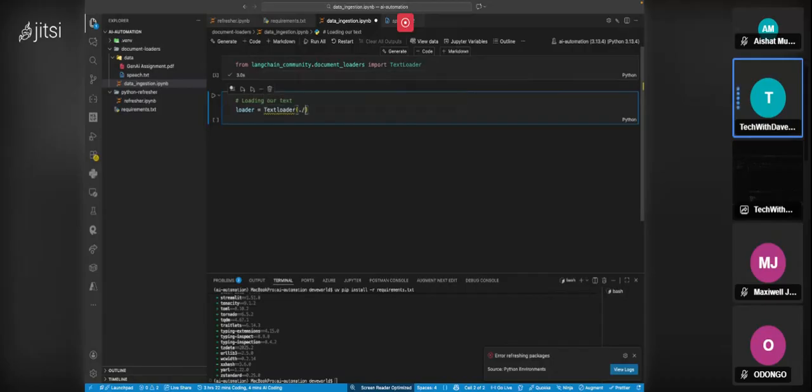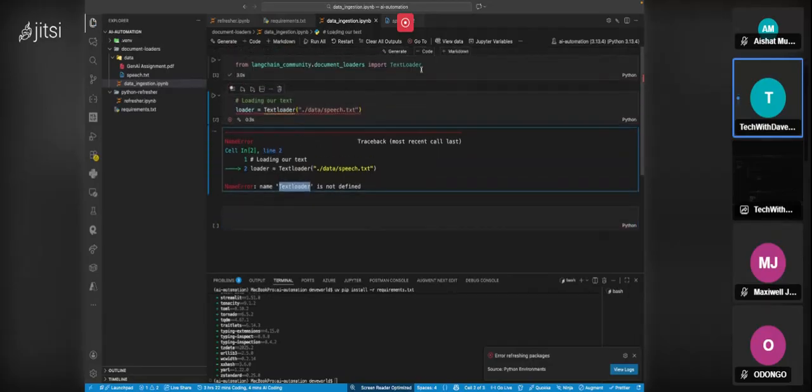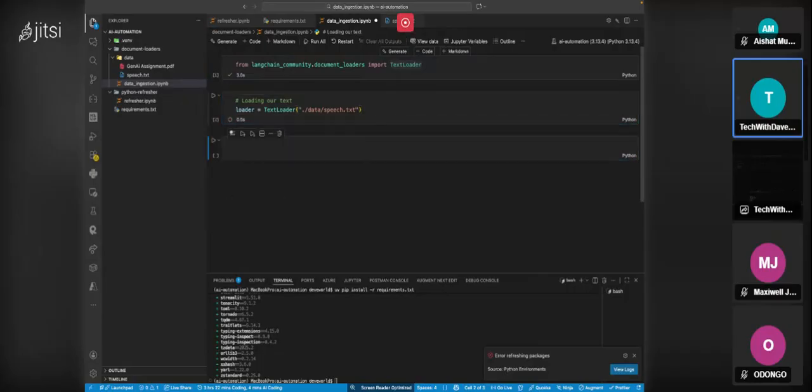So I'm just going to go back a step into data, right? Slash, I'm going to read in speech.txt, and I'm going to go ahead and run this cell. TextLoader is not defined. You know what? Let's see. Sorry, it's TextLoader. That's what I'm writing right here. Okay, good.